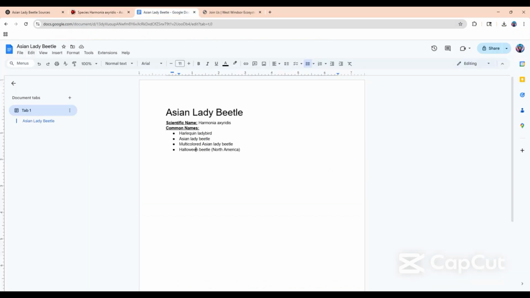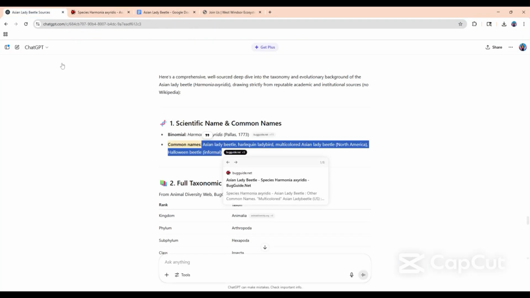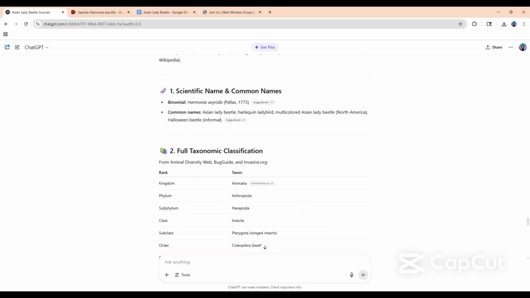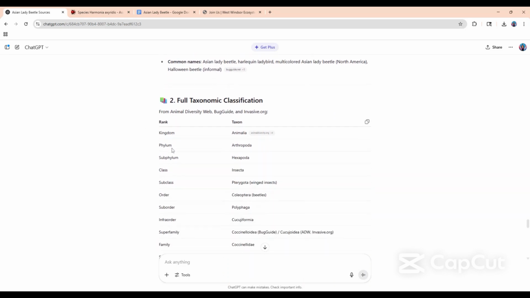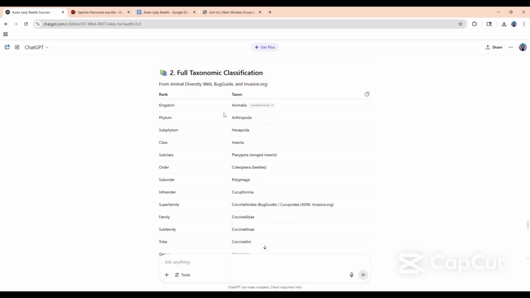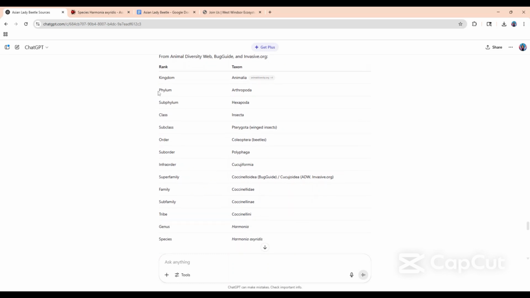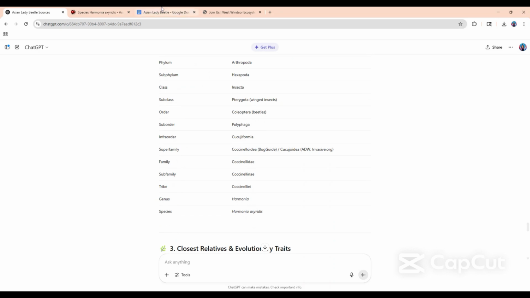Yeah, as you can see here, we do know it's from this website. We know it's not hallucinating like I warned you of before. Now looking at taxonomic classification, they got the kingdom, phylum, subphylum, class, subclass, order, suborder, infraorder, superfamily, family, subfamily, tribe, genus, and species.